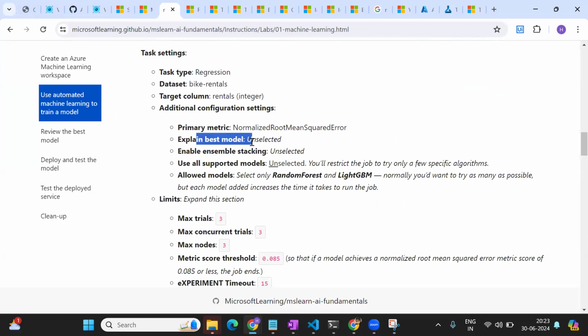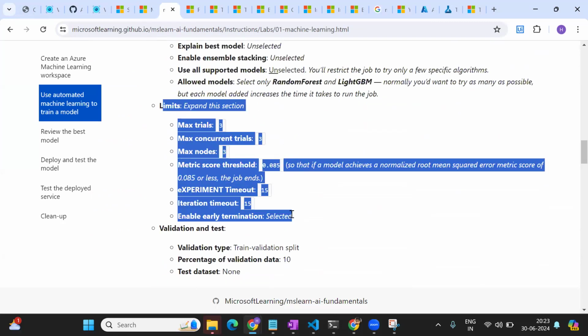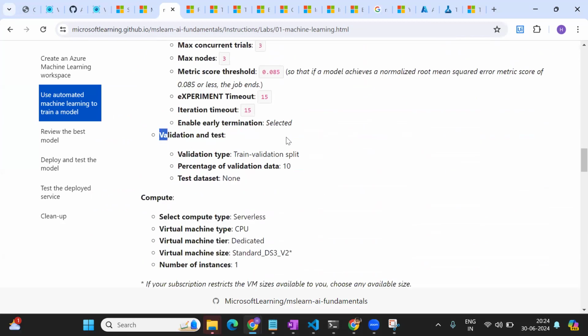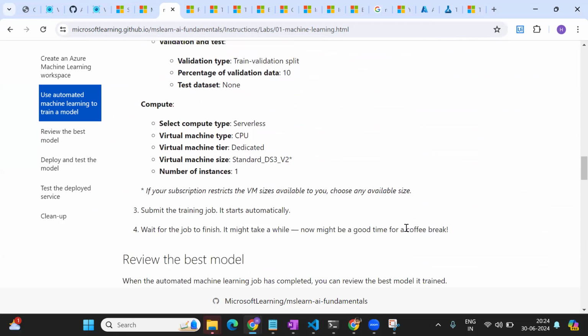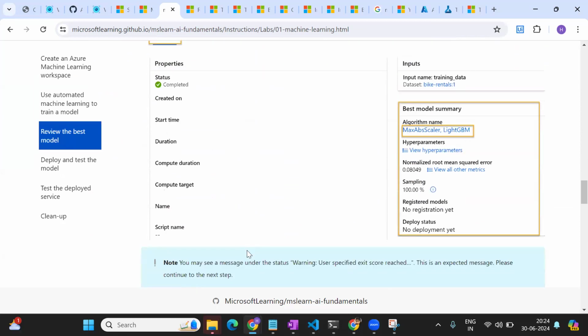And then you can leave all of this as it is. As per the documentation, they have taken only these two because it is taking longer, and these are the limits they have kept with respect to timeout, number of retries and all of that, and validation and train. So we are taking a train validation split, and the compute is with respect to the virtual machine that we are using, the configuration and all of that. Once you do that, you can just run the model. It will take some time.